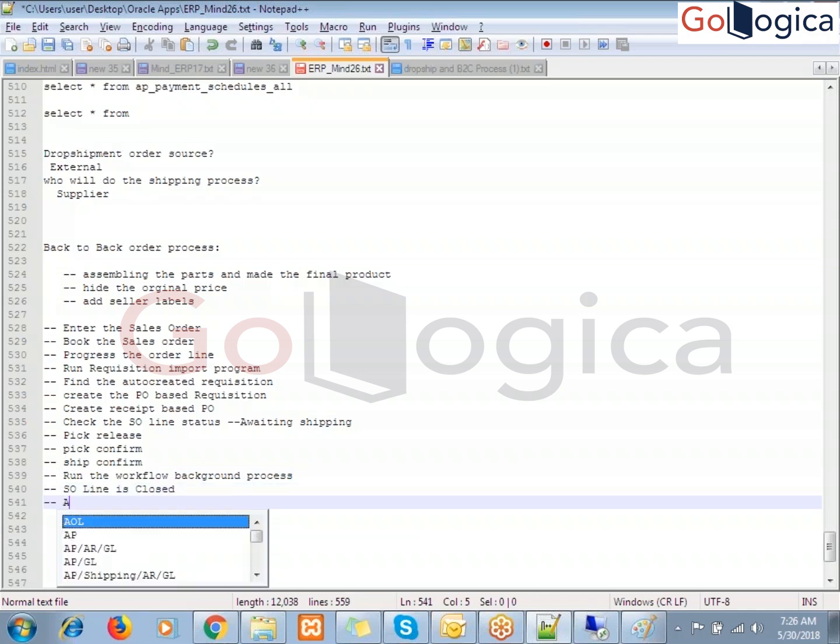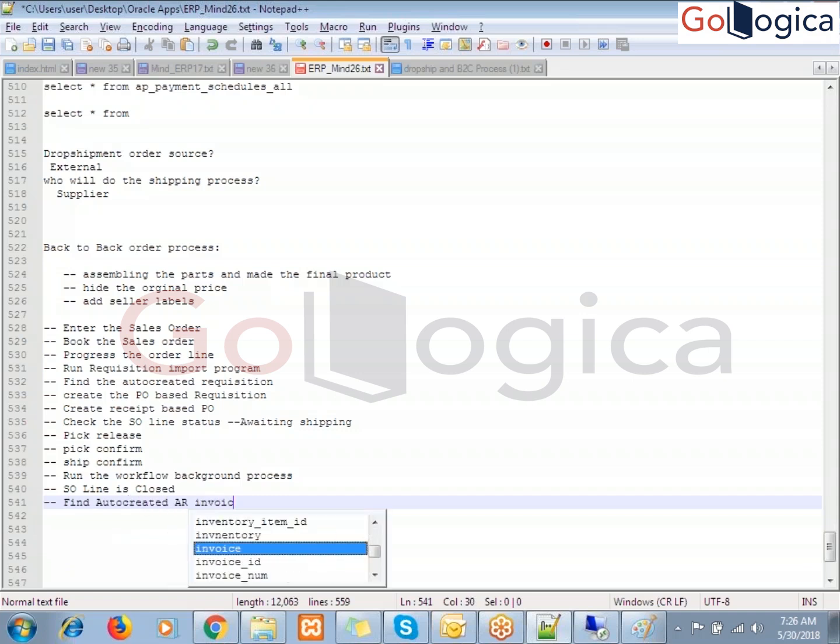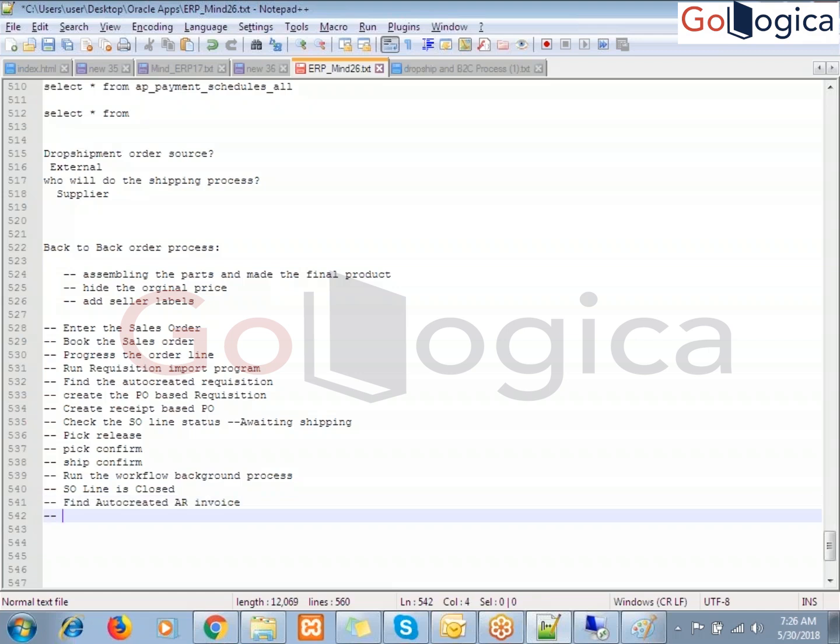Then find the auto-created AR invoice and create the accounting, and then transfer to GL. Here only it will come. Create the accounting and transfer to GL. Final post we can do. Transfer to GL.